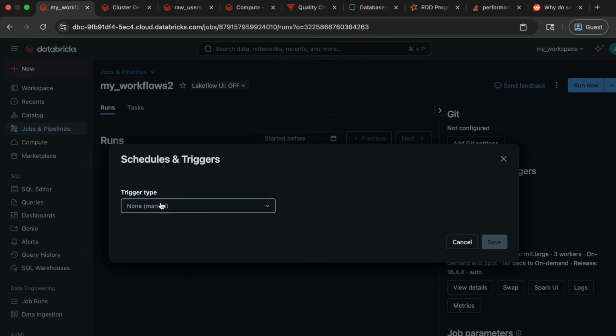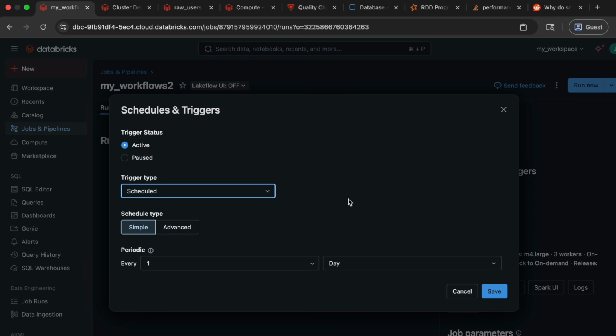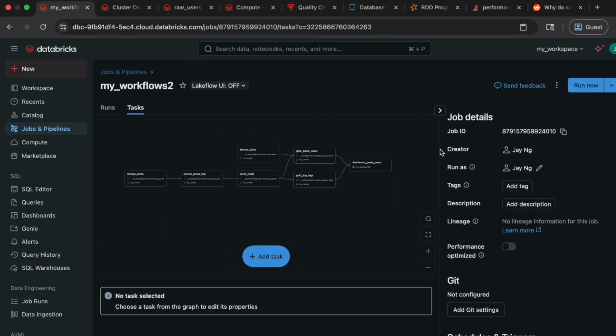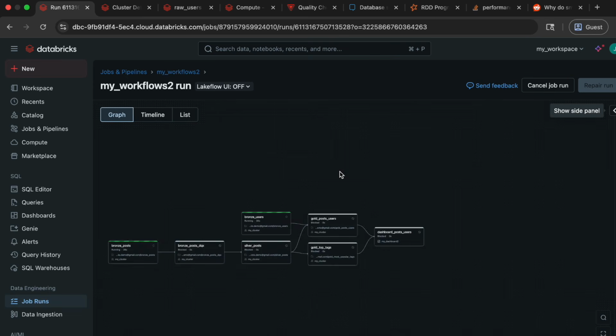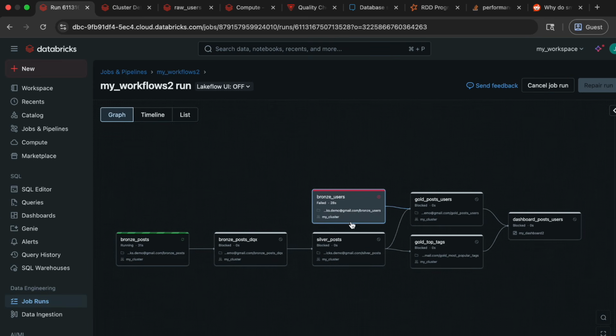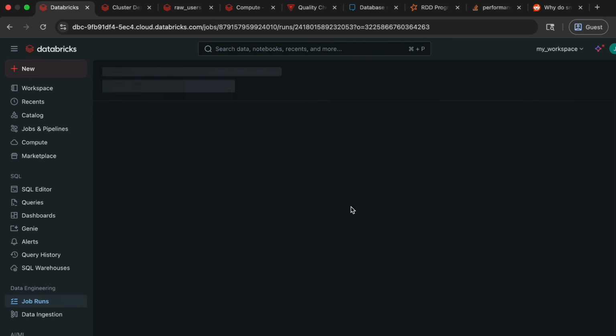Once you have these workflows all set up, you can create a schedule if you want. So you can add a schedule, run this every day, save it. So let's go ahead and trigger the run. Let's click run now, and I'm just going to wait for this to complete. Okay, so this is running right now. Oh, it looks like there's an issue. Let's see why.